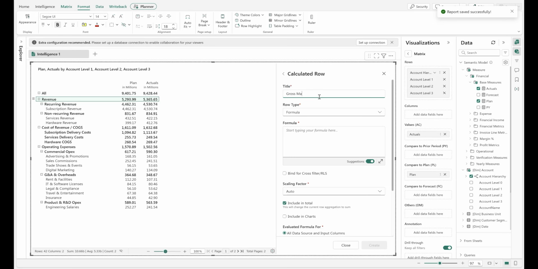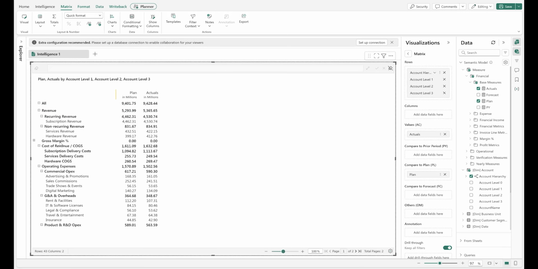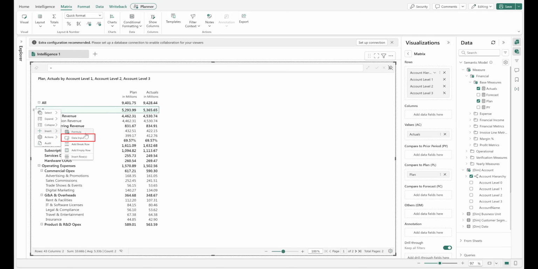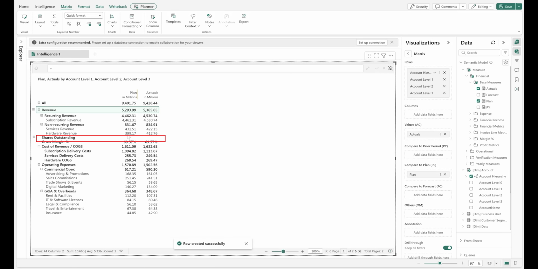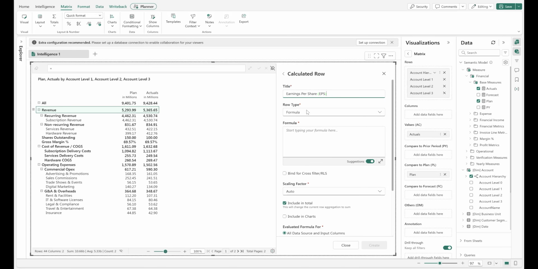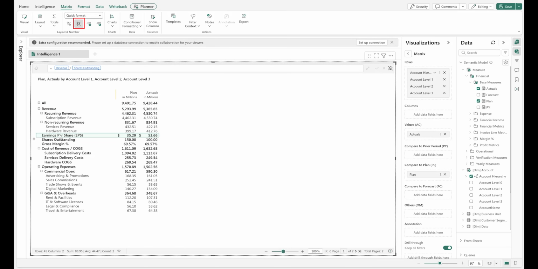First, gross margin percentage. I'll insert a calculated row and define the logic either by finding the references from the list or by directly clicking on them. I can format it as a percentage. Next, shares outstanding, a static input row for the kind of value finance enters manually each period. Then, earnings per share, a calculated row built off shares outstanding. I'll format it with a dollar symbol.